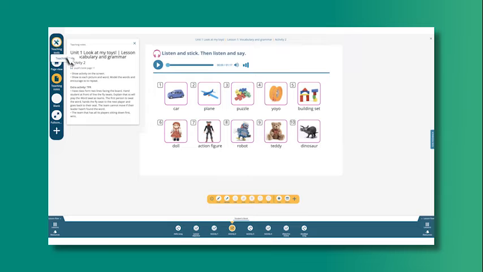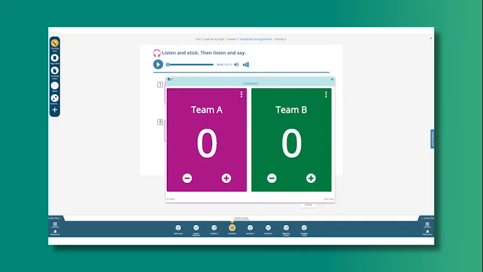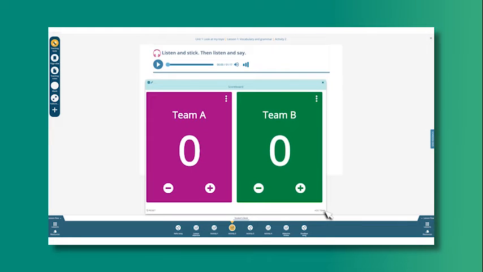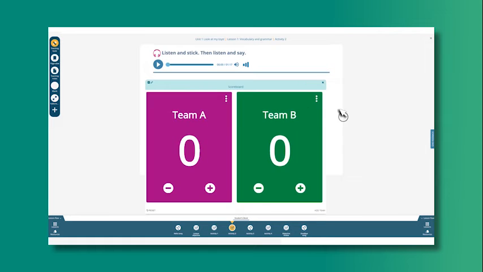Apart from the usual tools which allow you to write, highlight and erase on the screen, you also have a scoreboard for team games and a timer. Let's look at the scoreboard first. You can add teams by selecting Add Team. You can also change the colour of the scorecards and delete teams by selecting the dots on each card.